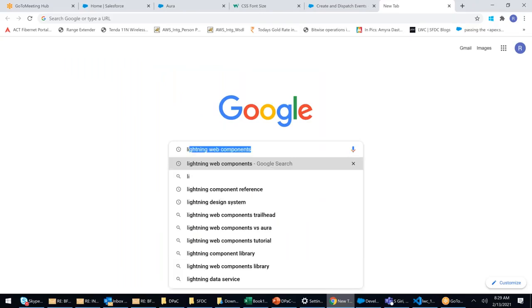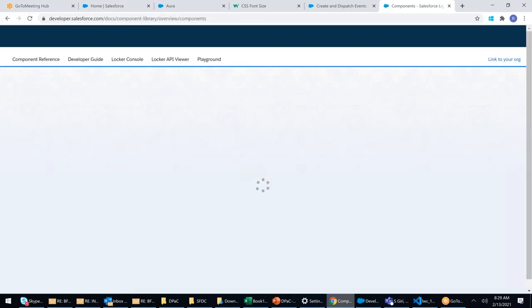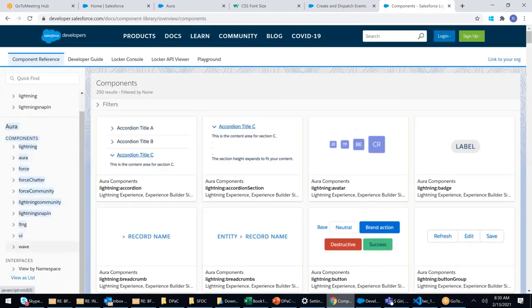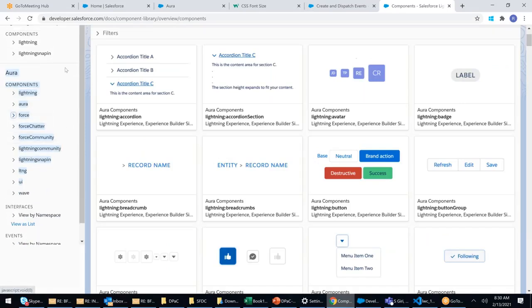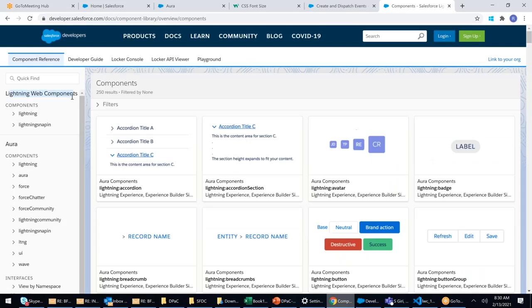So I'll say Lightning Component Reference. We used to come here for, you remember, what? For all the Lightning components. See, it's an Aura component. No, we are not in Aura. Where are we in? We are not in Aura. Remember that. Don't come to the Aura. We are in Lightning Web Component.